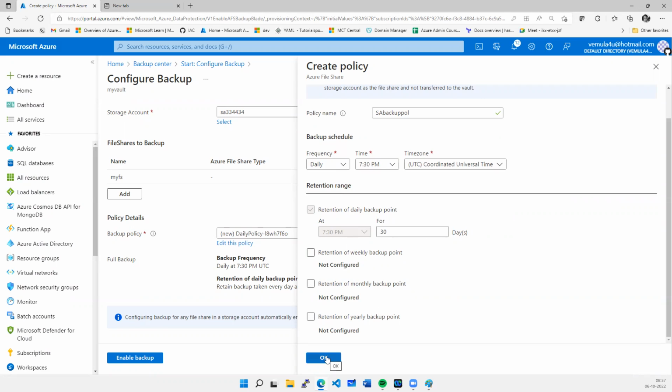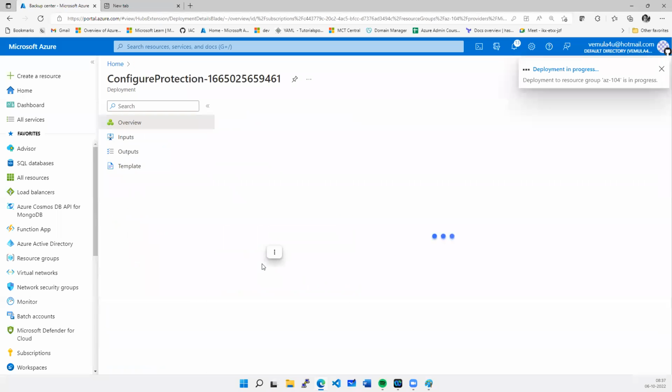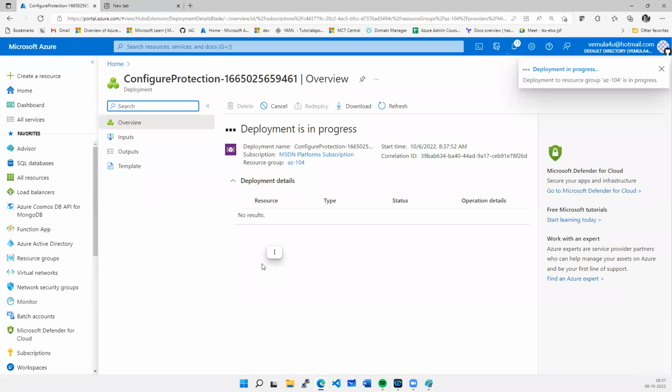So go ahead and say, okay, I'm not going to modify anything here, right? Go ahead and enable that. So now this enables backup for your file share, and backup will happen at 7:30 p.m. daily at UTC, right? So that's how you can configure a backup for your file shares, right?